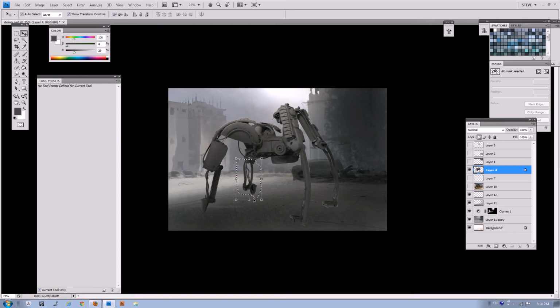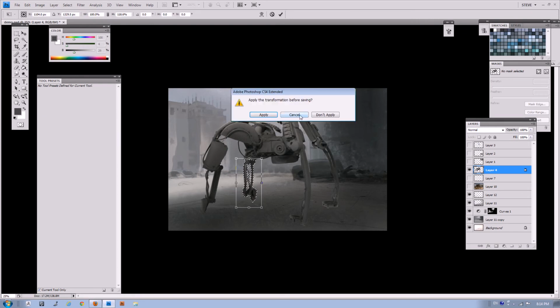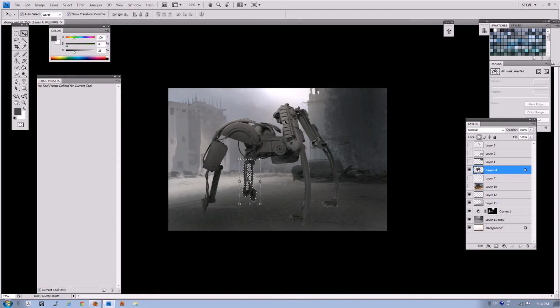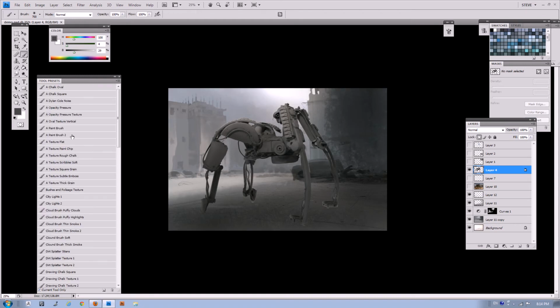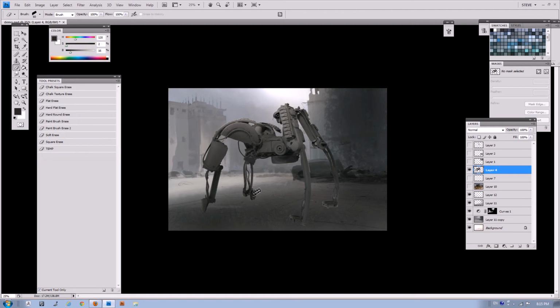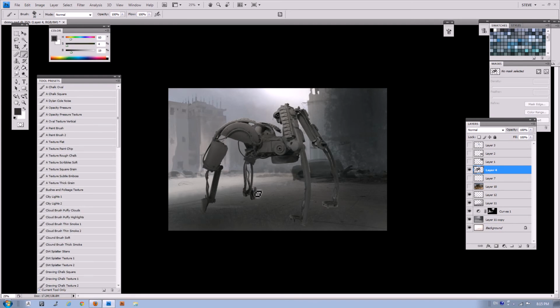Make an adjustment on this leg and pull it a bit. And this is where, if you wanted to add certain things on your mech that you couldn't in the model, this is where you can do that, make those changes.